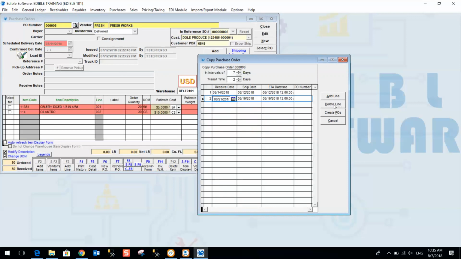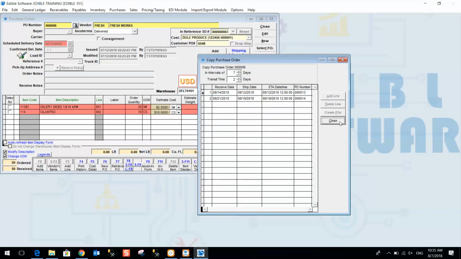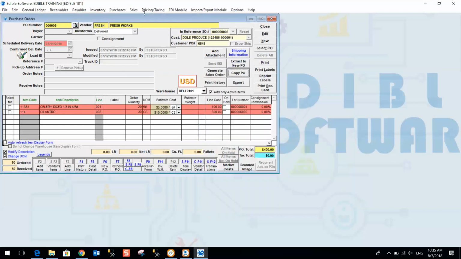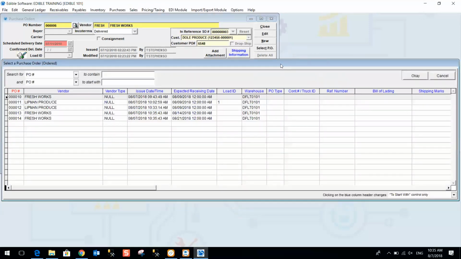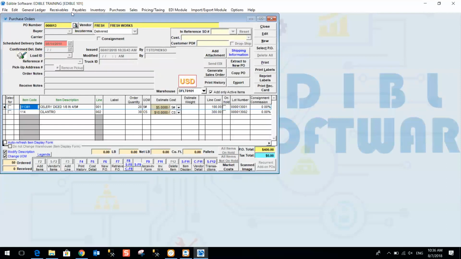Let me go ahead and delete a couple of lines, and I'll go ahead and create POs. So here I've got 2 purchase orders created, and they should be for Freshworks, for celery and cilantro. So if I go ahead and hit select PO, so anytime I want to look up a new PO, I can either do that F7 option, or I can hit select PO on the right side. And when I select it, here is that copied PO, same quantity, same cost, everything like that.